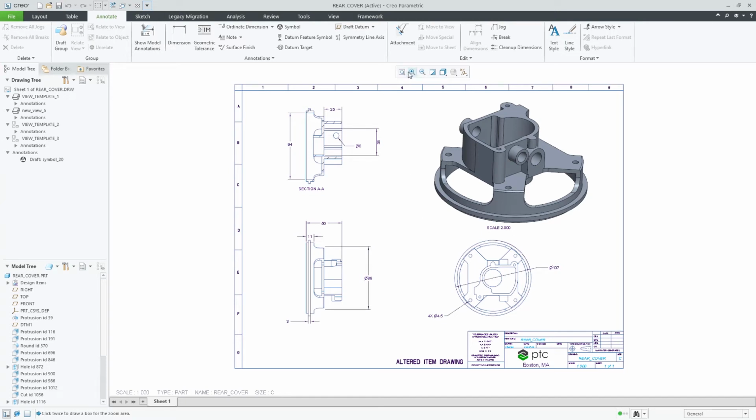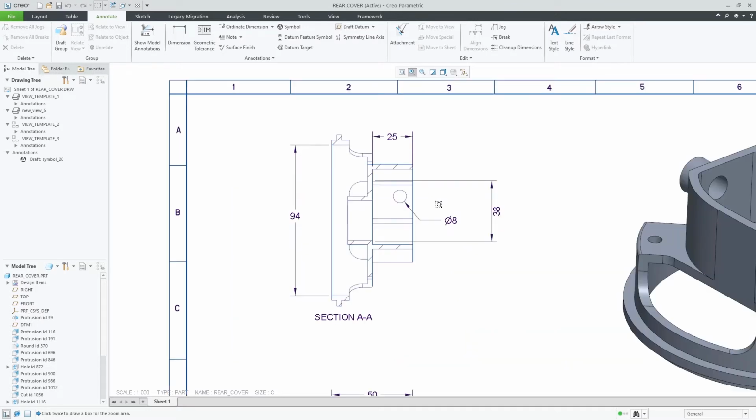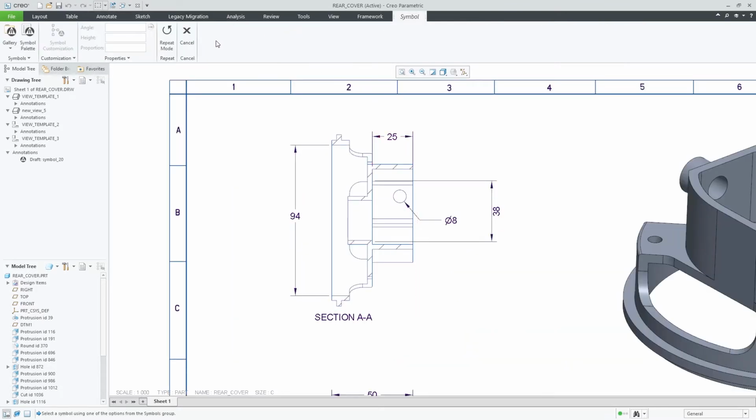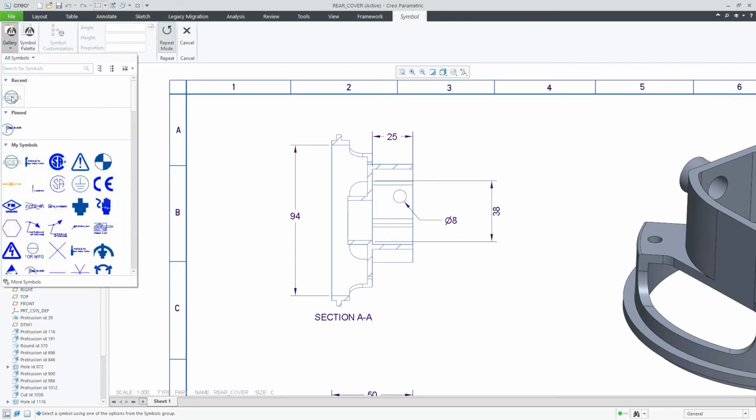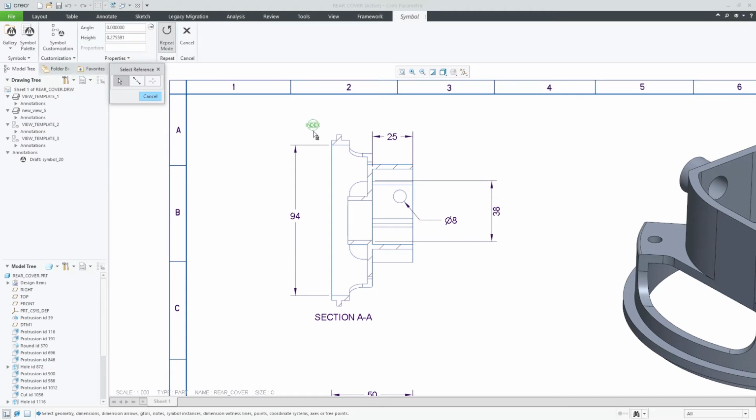Creo Parametric 8.0 introduces new advanced contextual commands that can help you easily place and edit symbol instances in both the model and the drawings. When placing a symbol, you can apply the repeat mode from the symbol ribbon, pick the symbol you want to place from the gallery, and place multiple instances in one go.